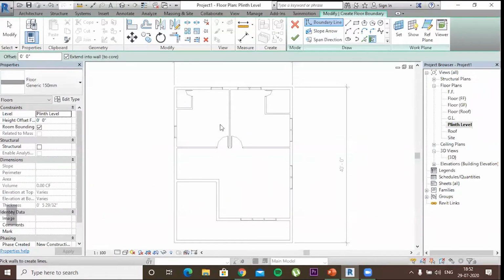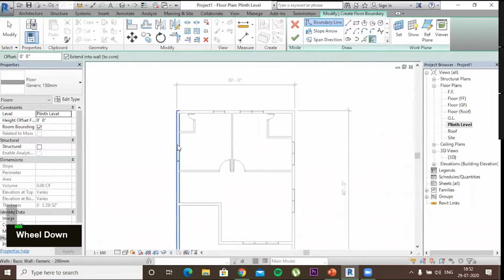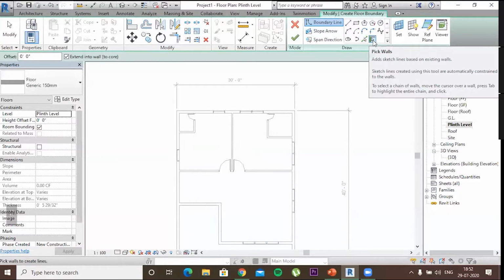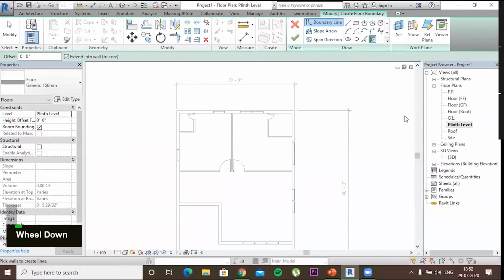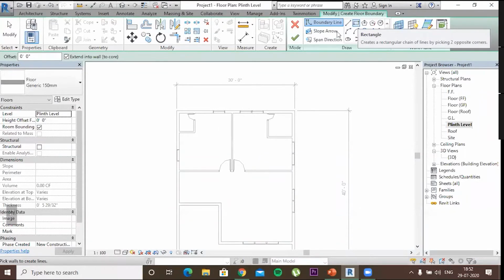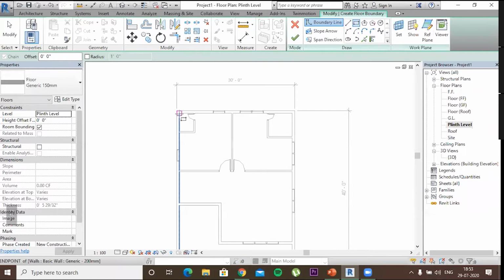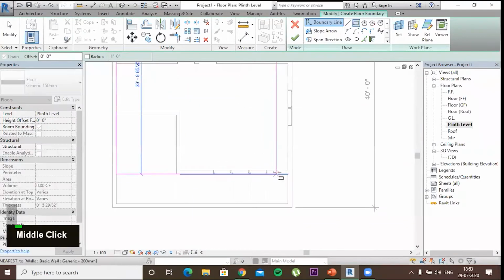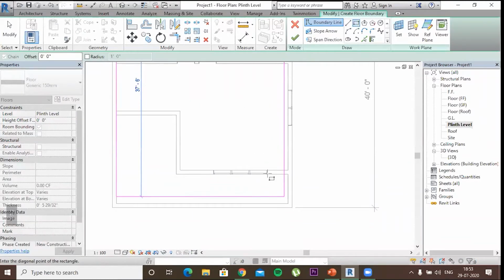Okay, now we can select the walls. There are different type of options so that we can select, like here, pick walls, but I don't want to do that. I'll select the rectangular line option, and then I'll create a floor from inside myself, like this. Till here I want to create the inside internal floor.